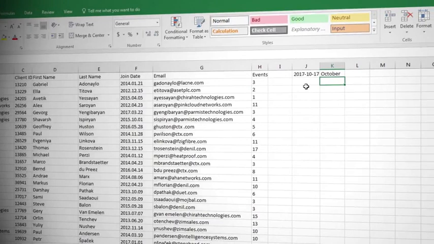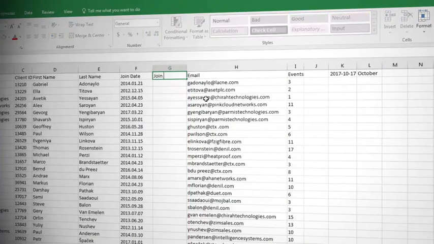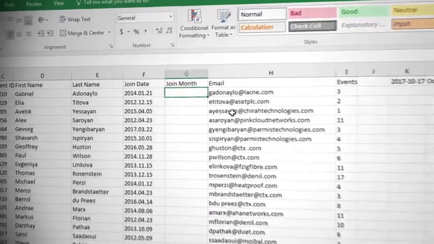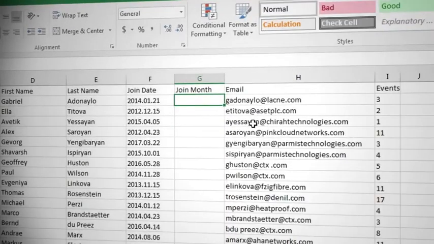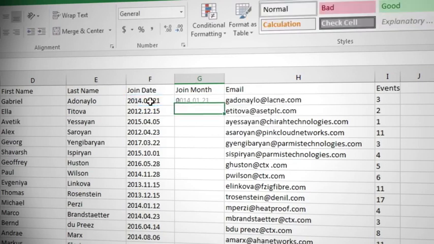Let's try to apply that same function to our join date. I'm going to click on column G and insert to get a new column. And I'm going to type in Join Month in the heading and click enter. I'm then going to use my TEXT function again, equals TE, tab, click on join date, comma, and our 4 Ms, close my brackets. However, when I press enter this time, I do not get what I was expecting. This is because Excel does not recognize this as a valid date.